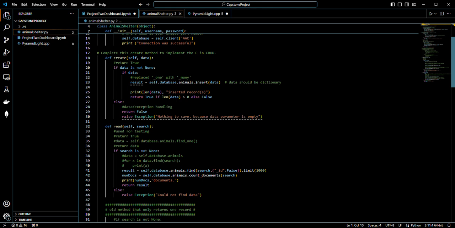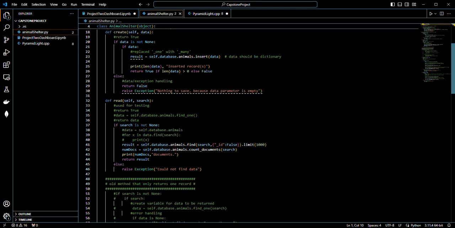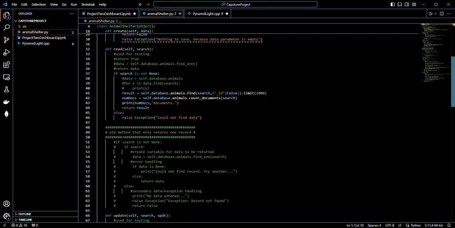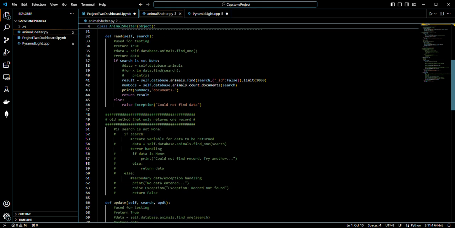Our read method, again, we can see some code that was used for testing. This could be removed now that we have our final code in place, and we can simply describe what this code is doing. This is a read method, return search, and it returns. For testing it was still limit 1000, but we can keep that there. Again, the old method that returned this can be deleted as it is no longer necessary and was only used for testing.